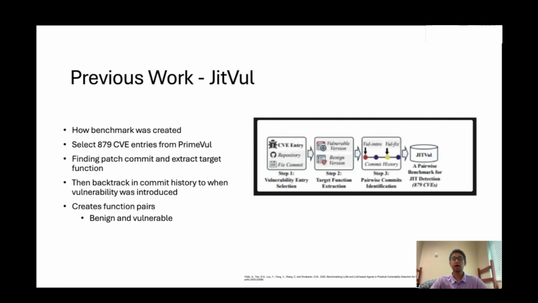And this is a little bit about how the JITWL dataset was created. You can see over here, it has 879 of the most common vulnerabilities from Primeval, which is a previous dataset. And then what they do is they go through the GitHub repositories and they find the commit where it becomes benign, and from there they extract that function, which was benign, and then they backtrack so they can find where the vulnerability was introduced. So they create a function pair where there's a benign and a vulnerable version of the same thing, which can then be used for testing.